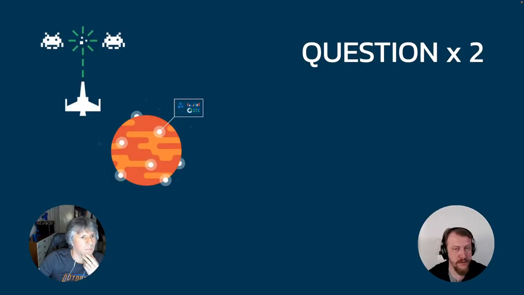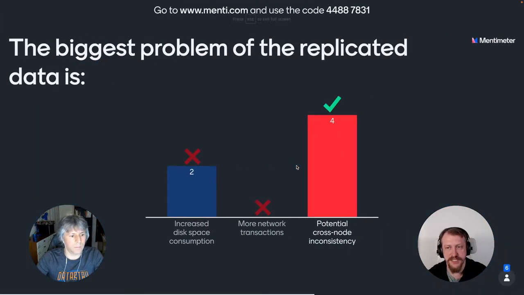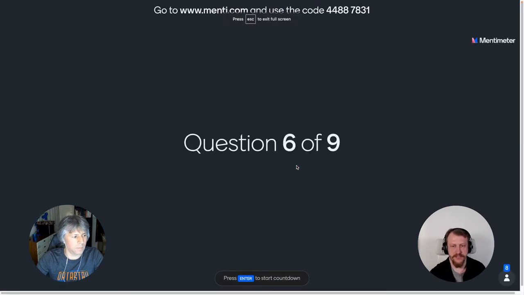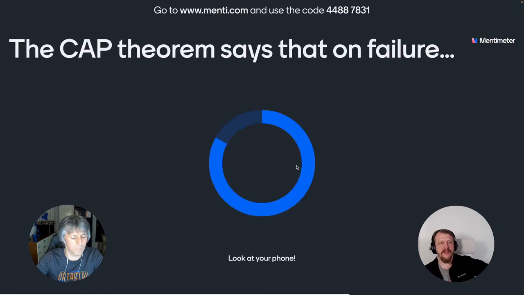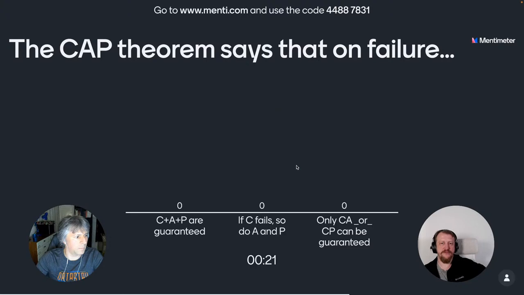Okay, now questions, actually even two questions. First question, the CAP theorem says what on failure, in case of emergency: C, A, and P are all guaranteed. If C fails, so do A and P. Only CA or CP can be guaranteed, but not both of them simultaneously.